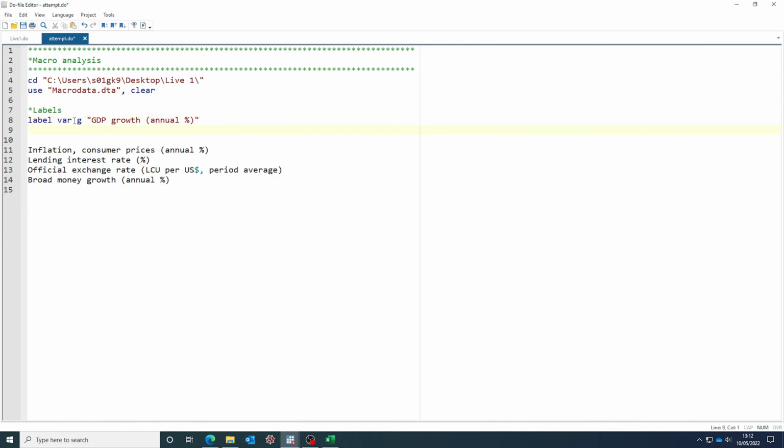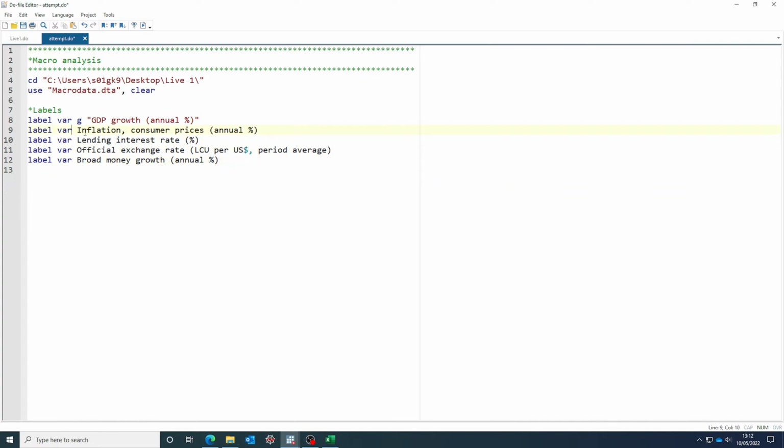So this would be our label. Let me just copy paste the command, and then we just add the different symbols. If I'm not mistaken, inflation is INF, and again here I do the double quotation marks, and in here we have the lending rate. I believe it's R, I might be wrong, we will figure it out in a minute.